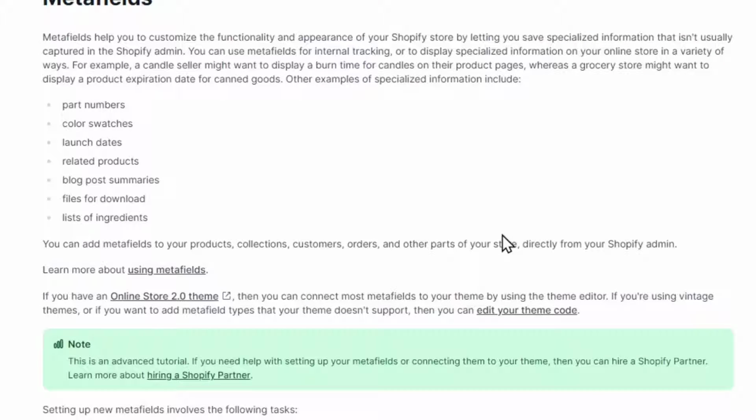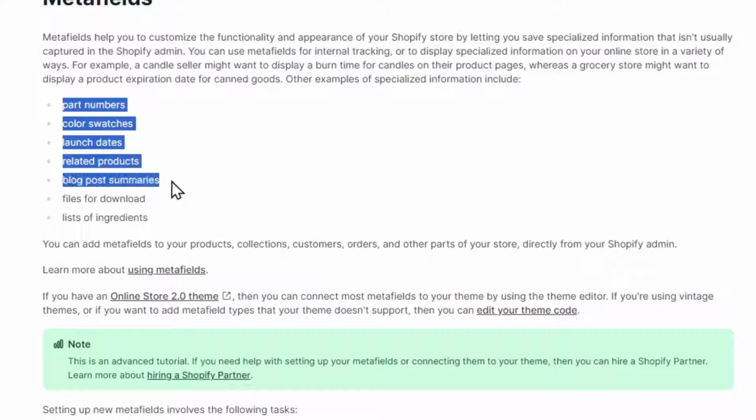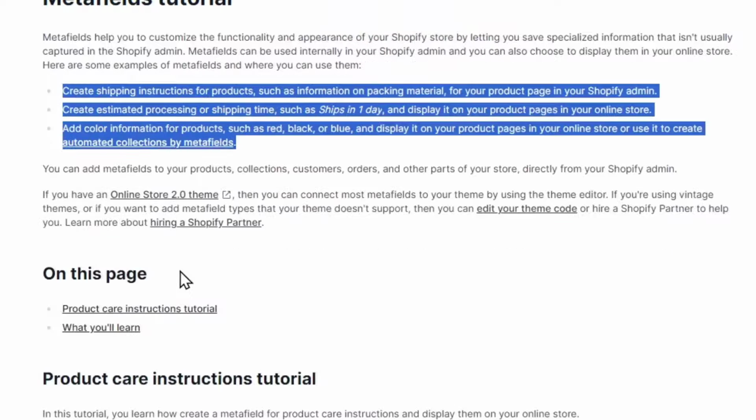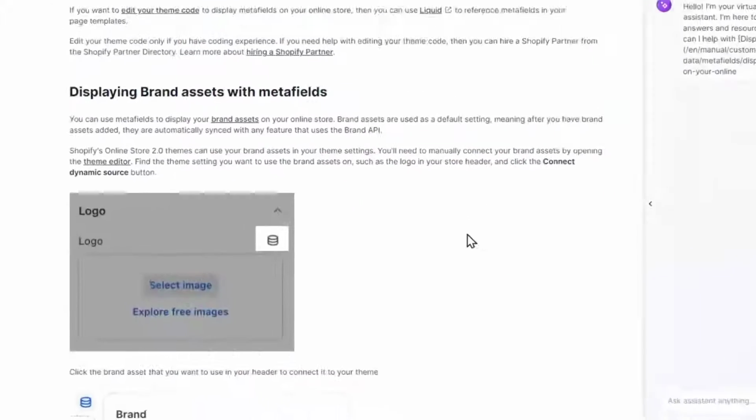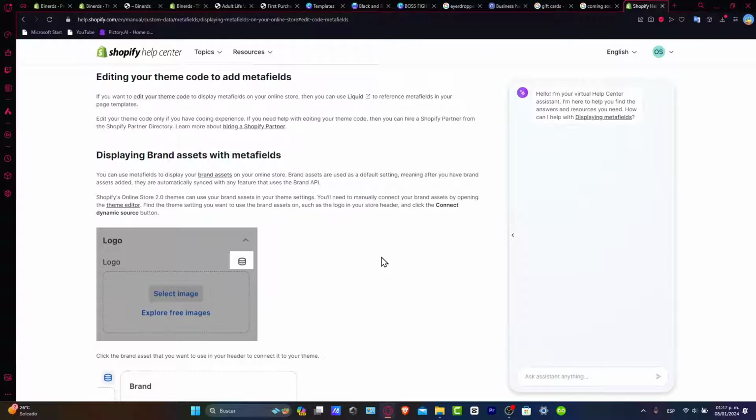So how do metafields actually work? If you see here in this example from the Shopify Help Center, you have the product number, color swatches, launch dates, related products, blog post summaries, files for download, list of ingredients, and much more. Using metafields can help us with our products, collections, customers, orders, and other parts of our store directly from your Shopify admin. Usually here, we can edit the theme code or hire a manager to help us get started with metafields.